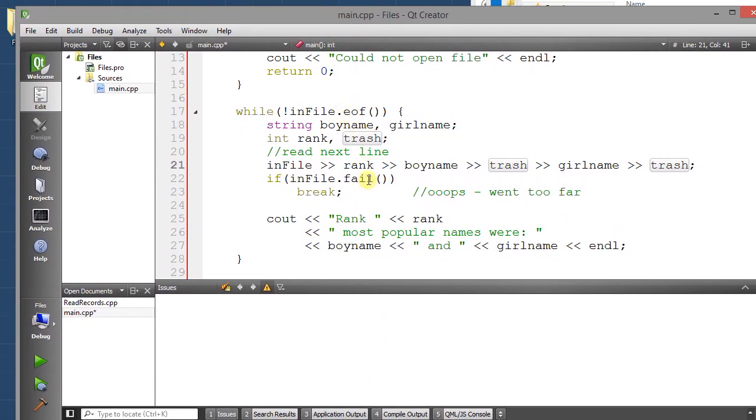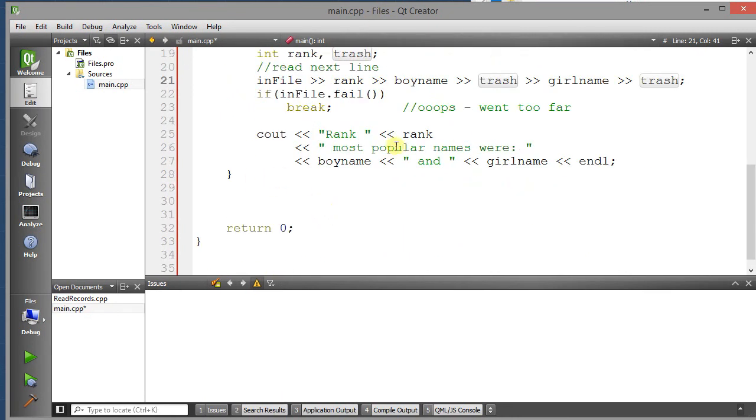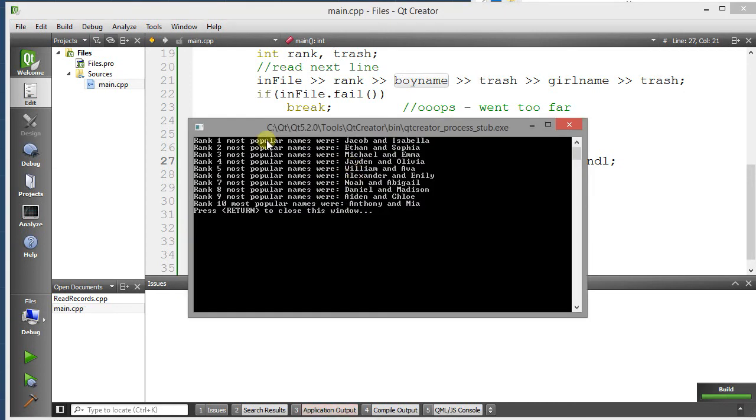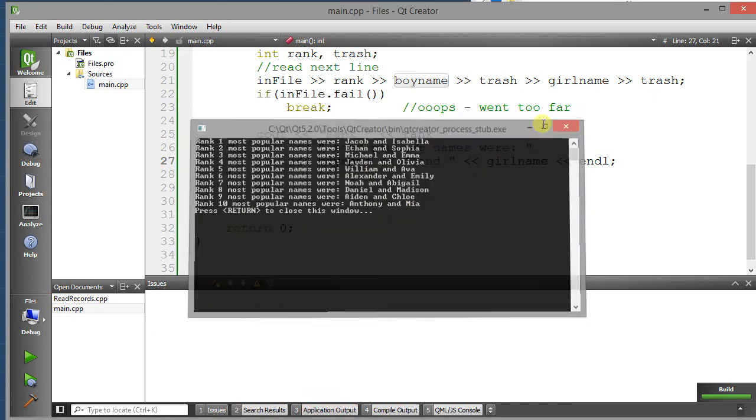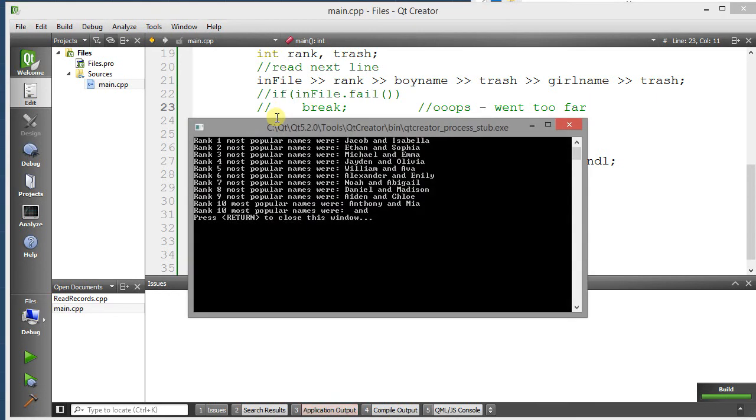Check and see if we failed. If we failed, then great, we can break out of here. We don't want to print anything out because I don't want to do the last line twice. Otherwise, we'll print out the current record. So let's build this and run it, and we get just the data that we care about. If I get rid of that test in the middle, we can easily end up with this duplicate last line and weird behavior.